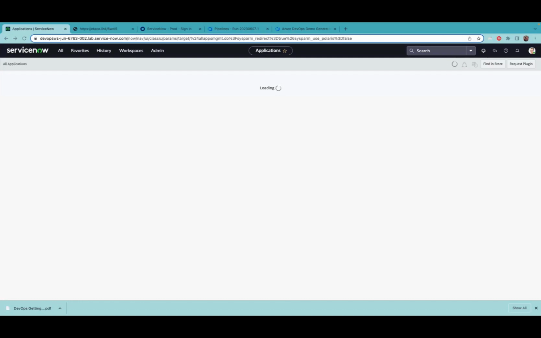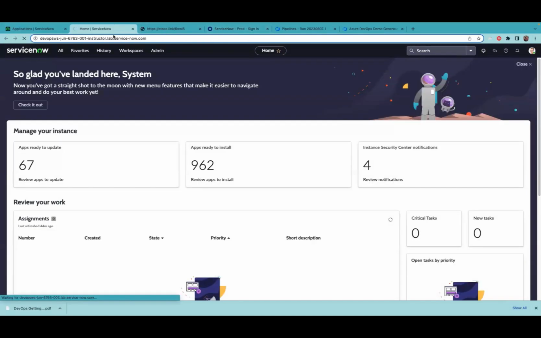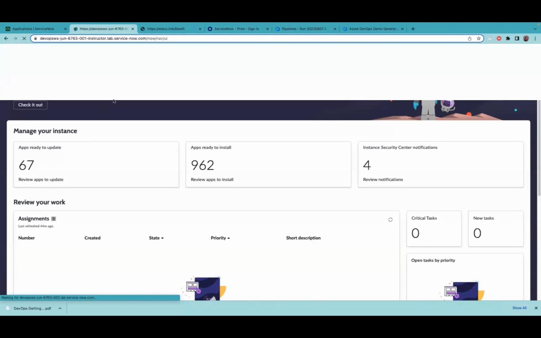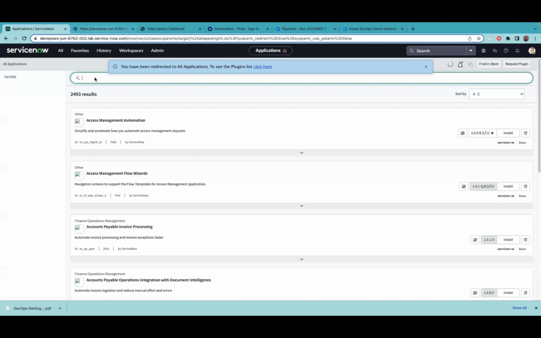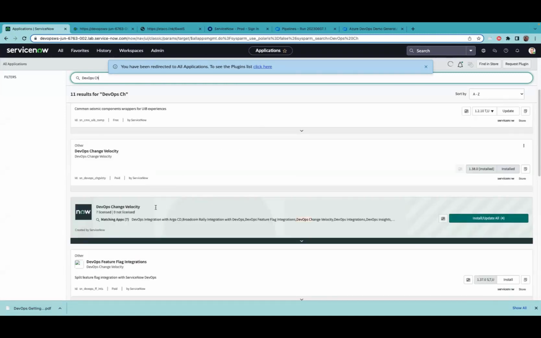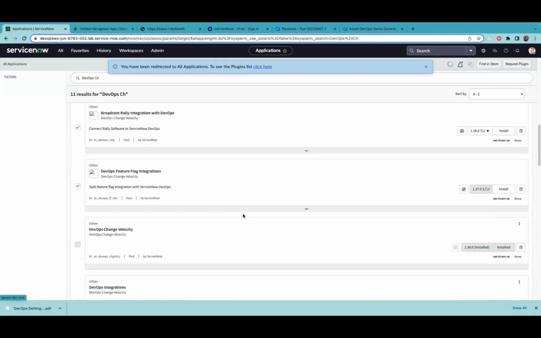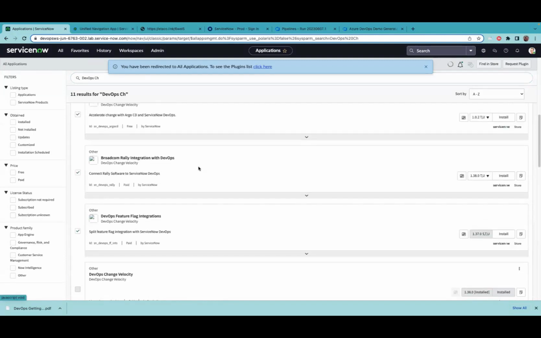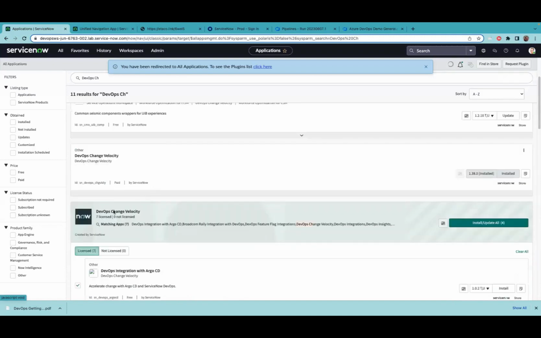While this is loading, I'm going to bring up the instructor instance here, and we'll continue with the lab. All right, there we go. This is the DevOps Change Velocity. Right here, this is the bundle that you want to install, and it will install everything you need and the versions you need. DevOps Change Velocity.